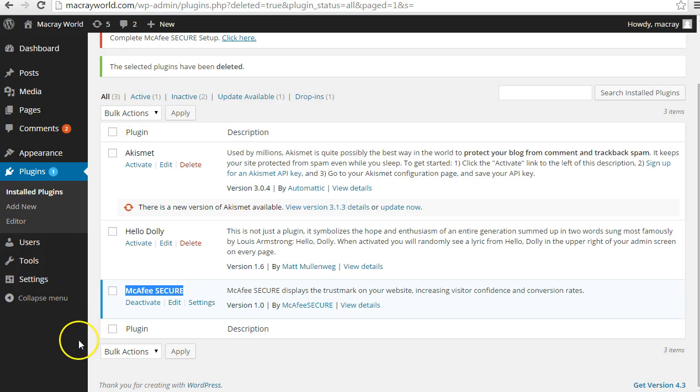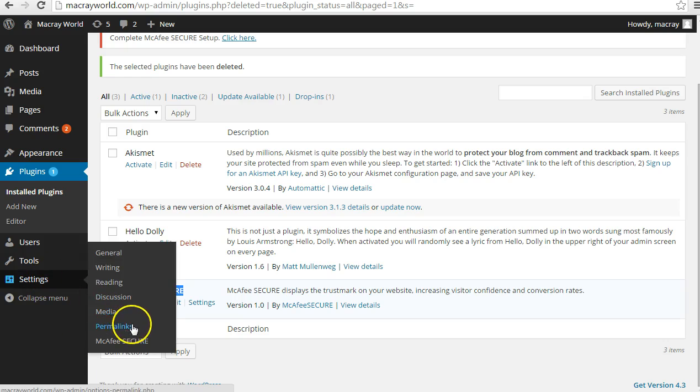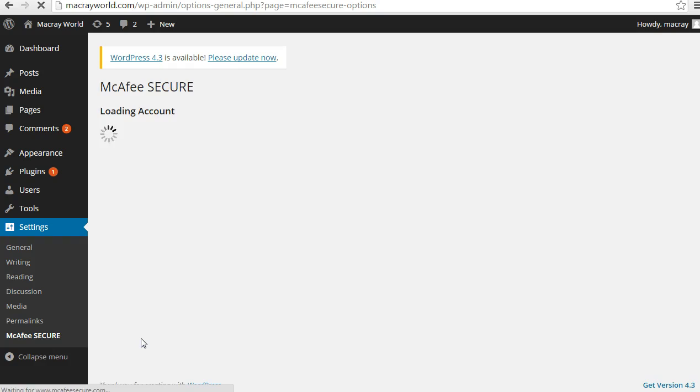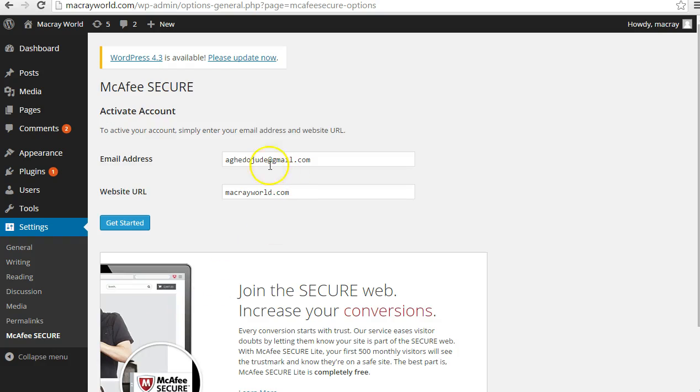And once you are done, you go over to settings. Click on McAfee Secure. So you enter your email address and your website URL here. So you click on Get Started.